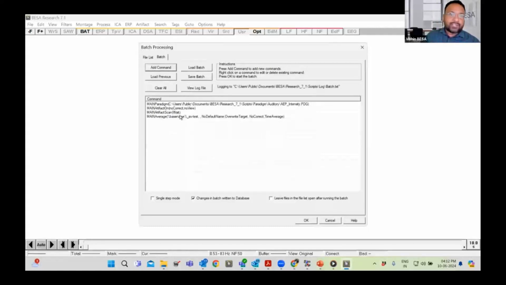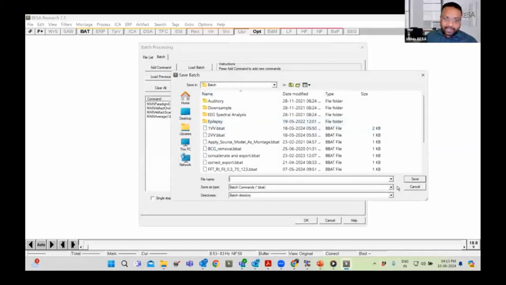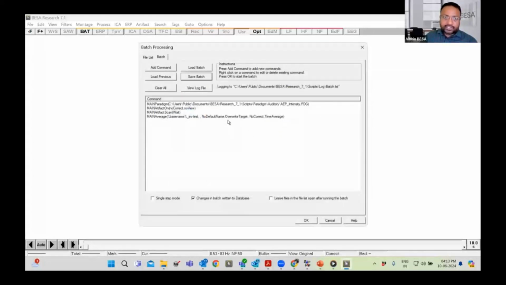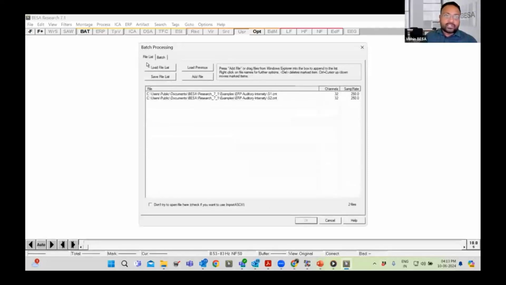And we have the batch here. Now, if you want to save this batch for further use, you can either go here and save it by giving a specific name, or you can just continue with this file directly. So for now, I'm just continuing it and pressing OK. So you know that it will apply the same conditions to both of these files, S1 and S2.cnt.